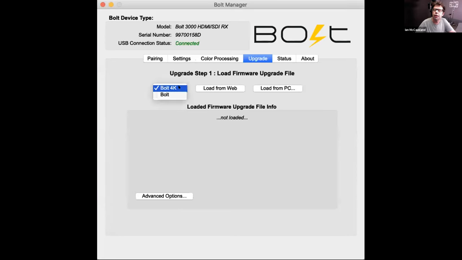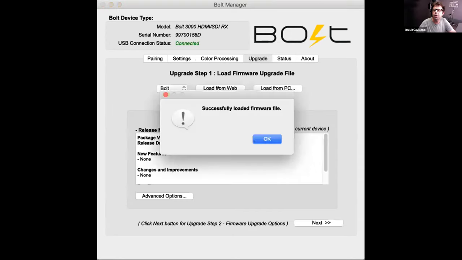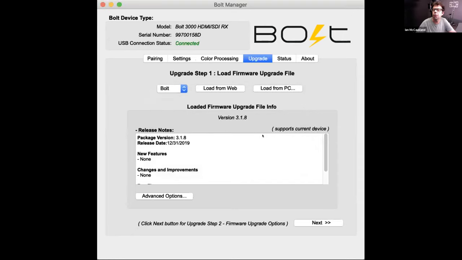So if I choose Bolt, this isn't the 4K version, and I can download from the web or I can download from the PC. Because I am connected to the web right now, I can go in and it's going to do the download and it's going to find the appropriate firmware for this. Now, you could go in here and just start the update, but it's better to go to advanced options. Also notice the version it's displaying.